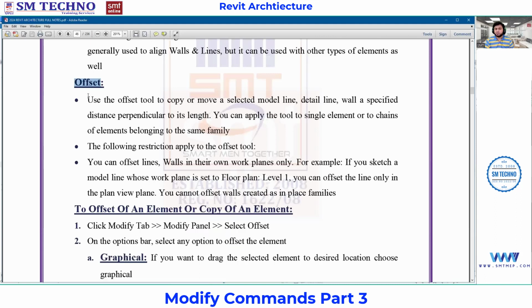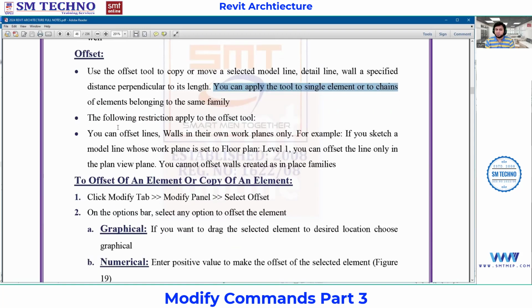So why do we use the offset? To make a replica. Use the offset tool to copy or move a selected model line, detail line, or wall. So for these three things, generally we go with the offset option. Here we have to specify the particular distance. You can apply the tool to a single element or to a chain of elements belonging to the same family.